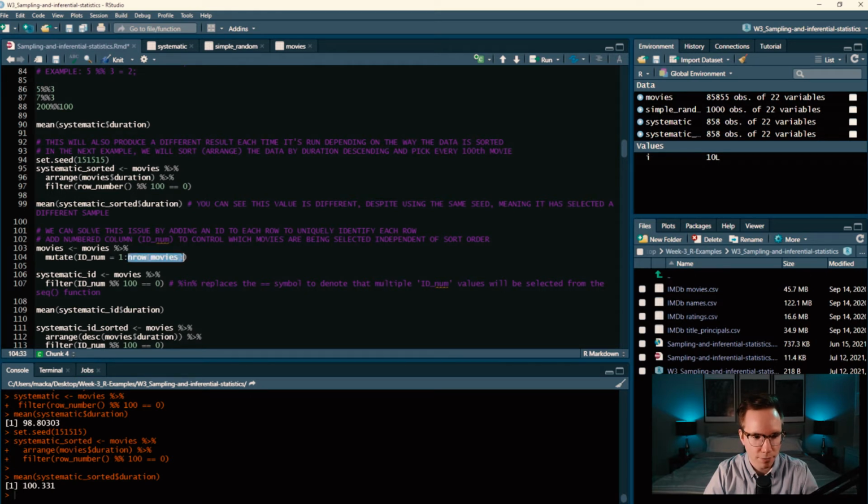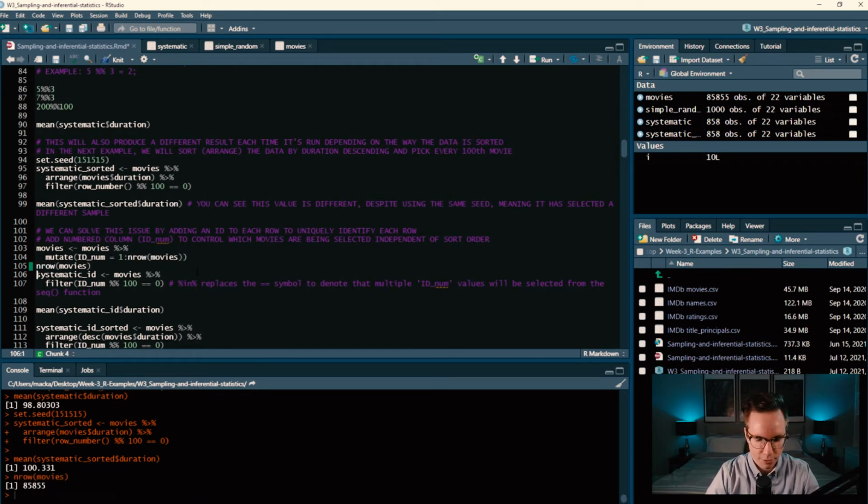nrow of movies will output 85,855 because it's just telling us that there are 85,855 rows in the movies data set. So effectively, this is just saying we want to create an ID number field and fill it with values 1 through 85,855. And the benefit of using this is that you don't have to worry about making a typo about how many rows are in the data set. You can just use nrow and it'll know.